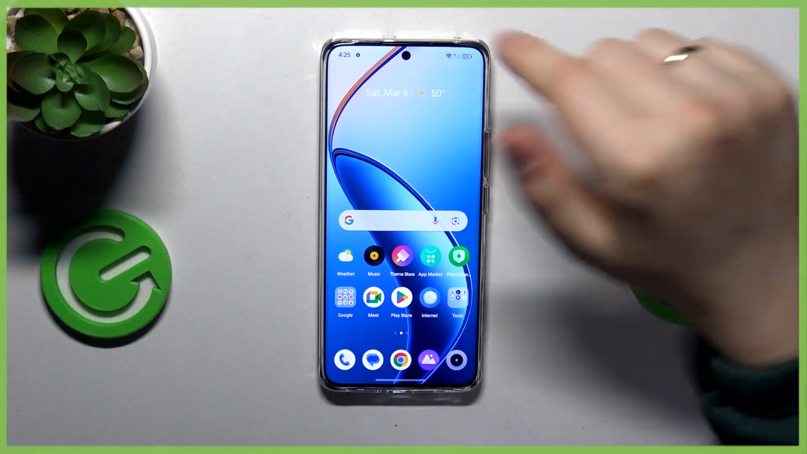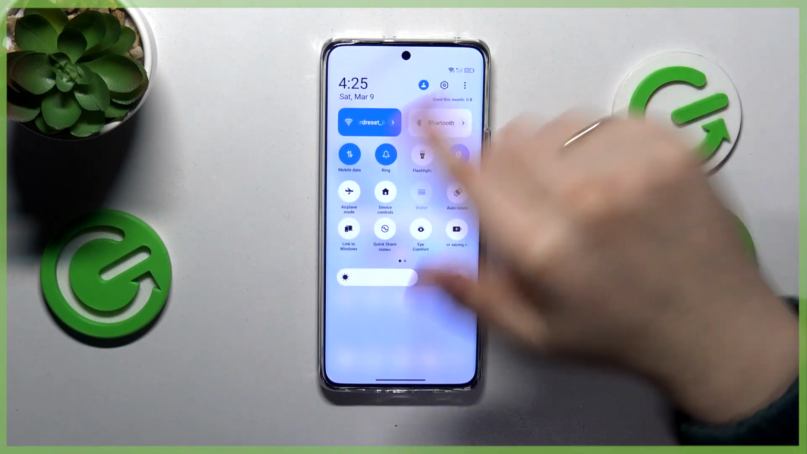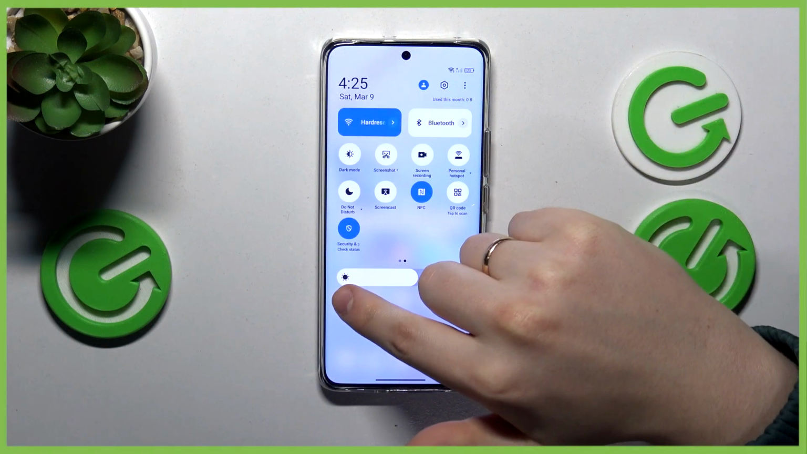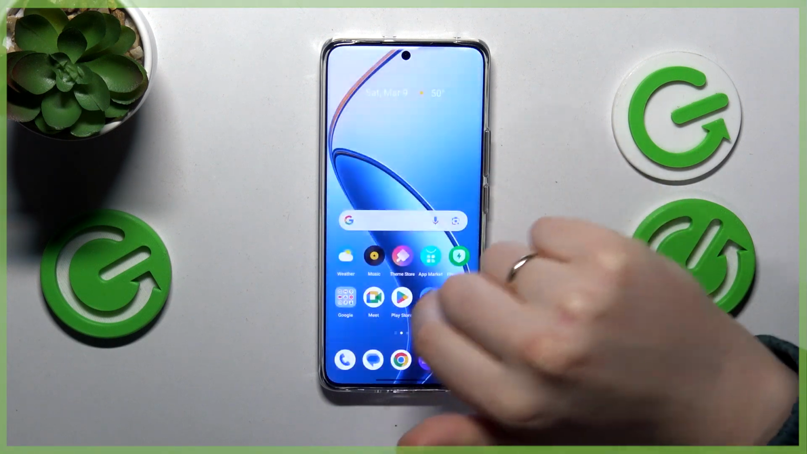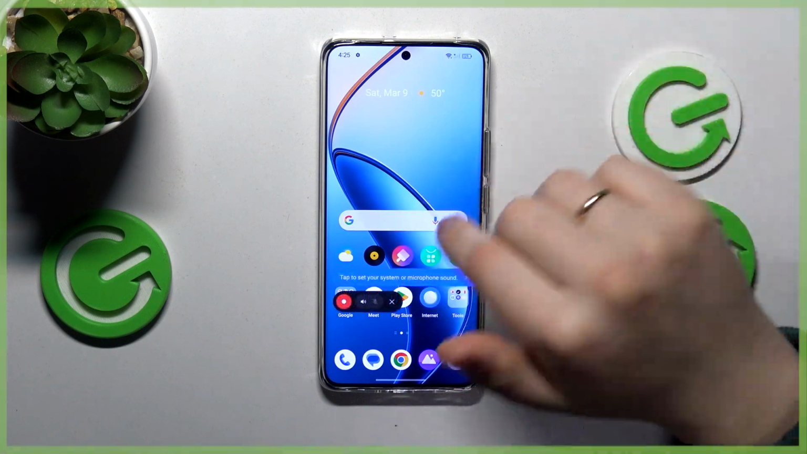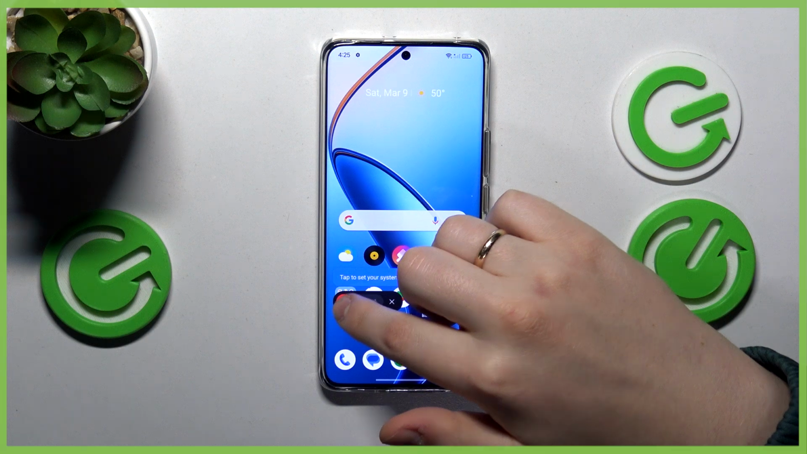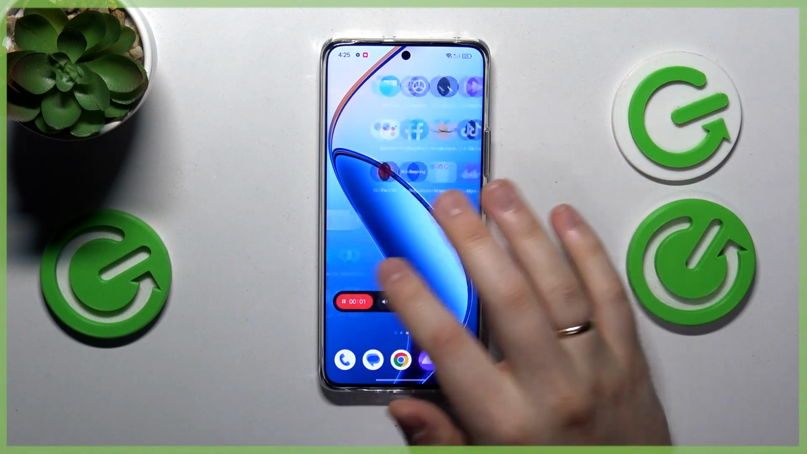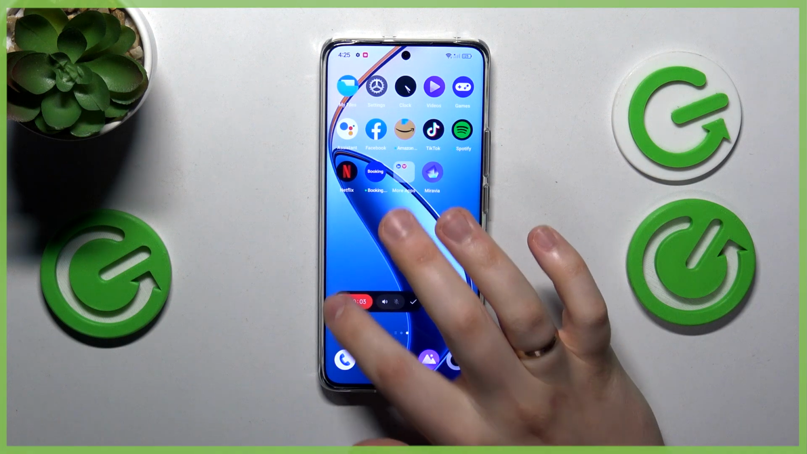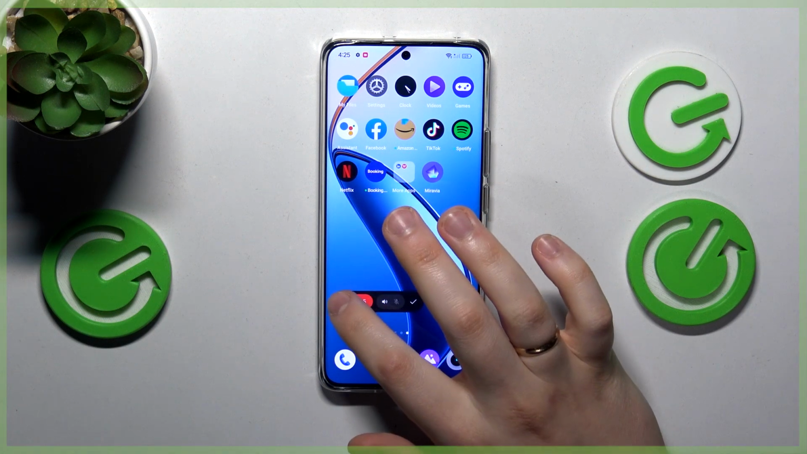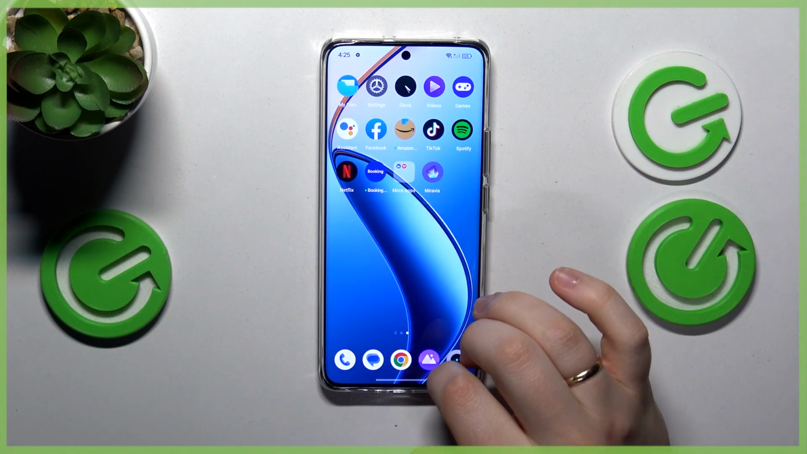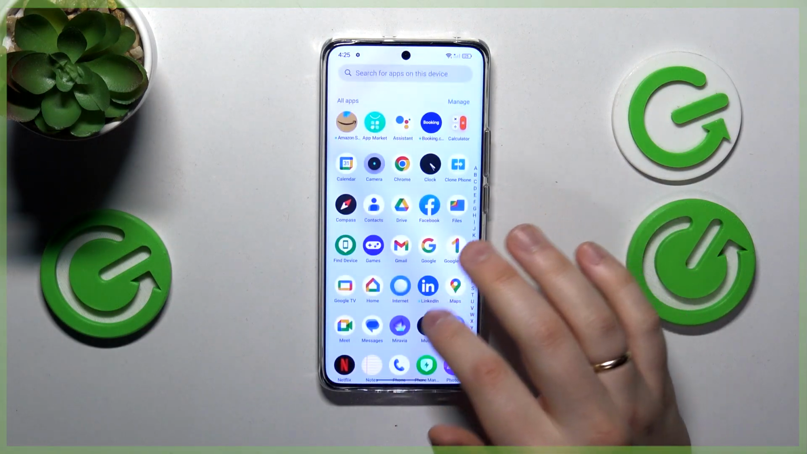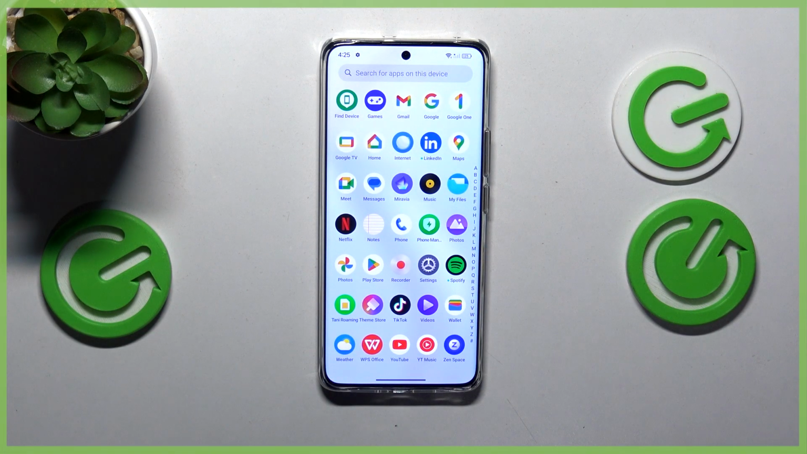Open your control panel, unfold the full layout of it, then find the screen recorder icon. Here it is. Tap on it, then grant it all the essential permissions. Now tap this button here to start the screen recording, and to finish it, simply pause or stop it, like that.